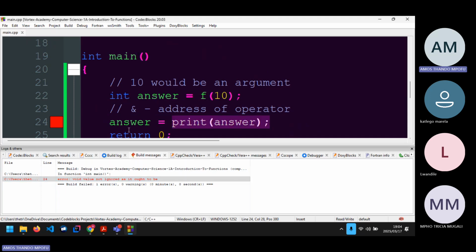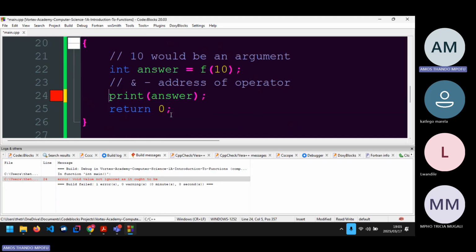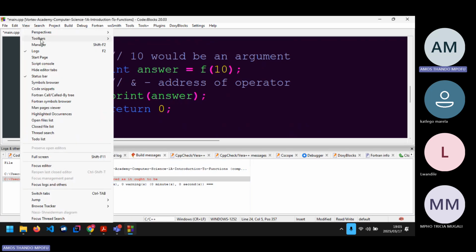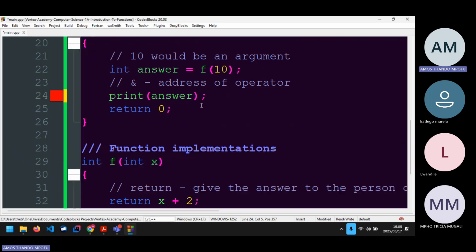So you can't put it in a variable. That's impossible. Even an error is okay: "void value not ignored as it ought to be." It means that you didn't ignore this void. You're supposed to ignore any functions that return void because they don't return anything. Here you didn't ignore it. That's what it's telling you.